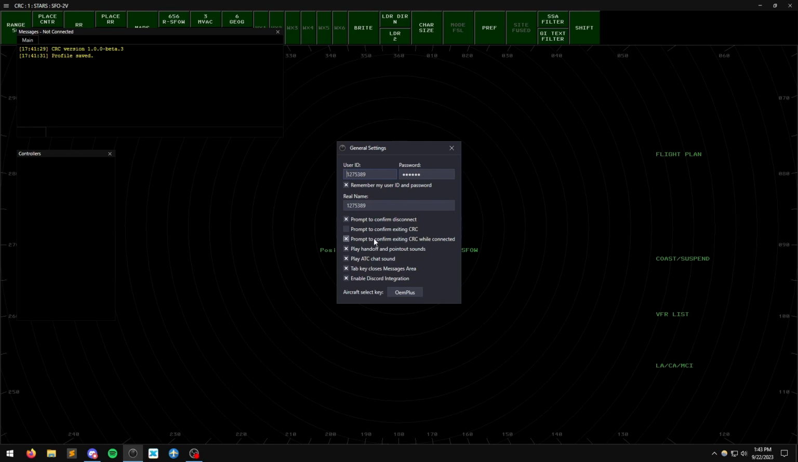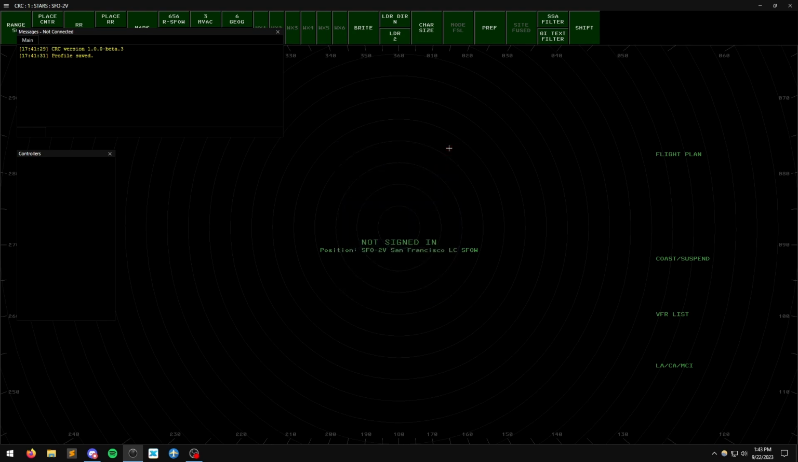Two of the biggest ones in particular are the tab key closing the message area and choosing an aircraft select key, which is helpful for when you're dealing with text pilots and you need to send them a message. Finally, we can close this window and continue on. Next thing we're going to do is configure our display settings.